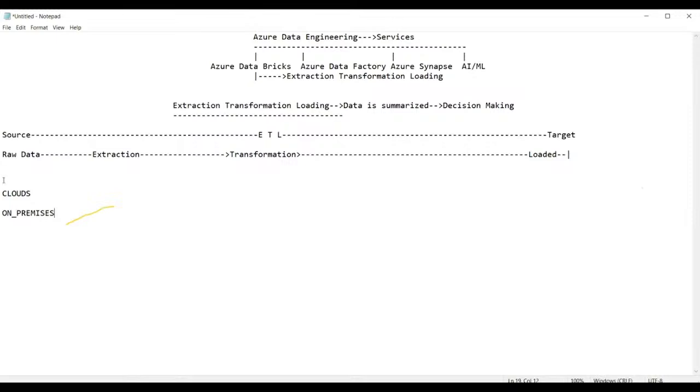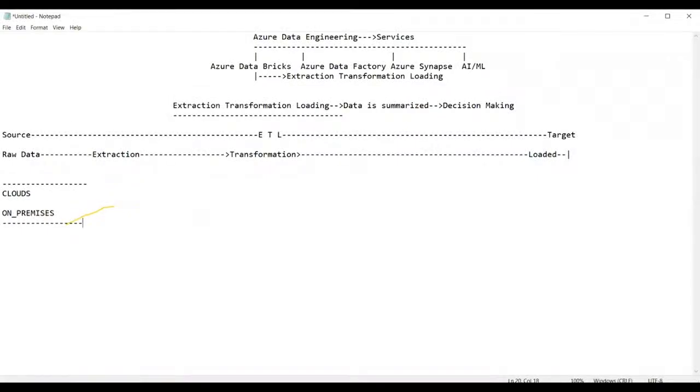So first of all, let us try to understand what is cloud. Now, guys, Azure data engineering is cloud-based data engineering. Am I right? So I wanted to explain, or let us try to understand first of all, what is a cloud and what is on-premises. Let us try to understand what a cloud is, basically.